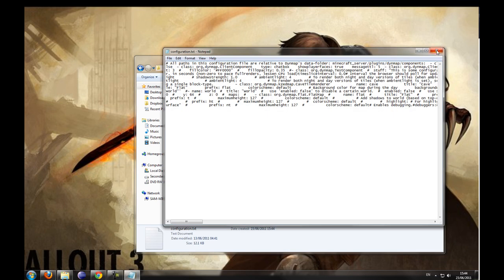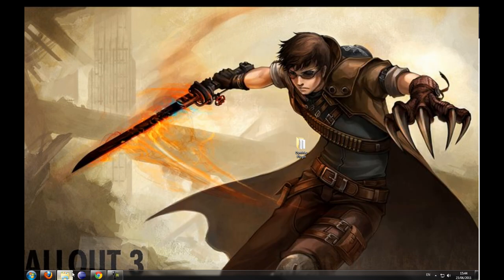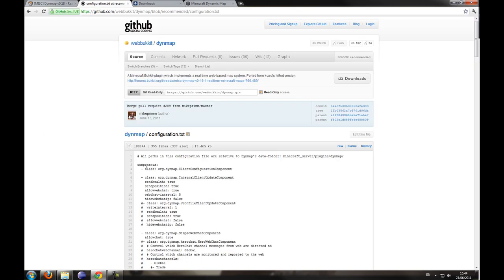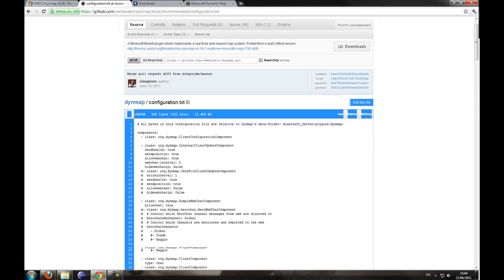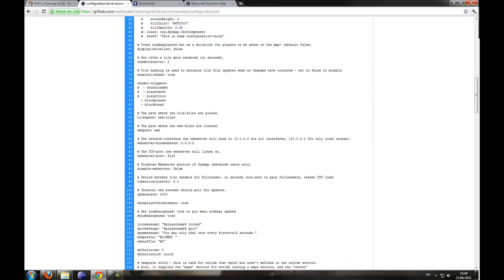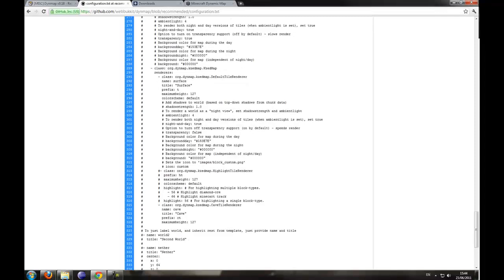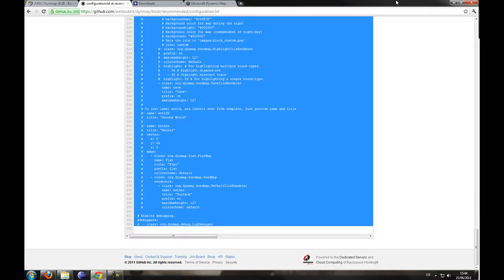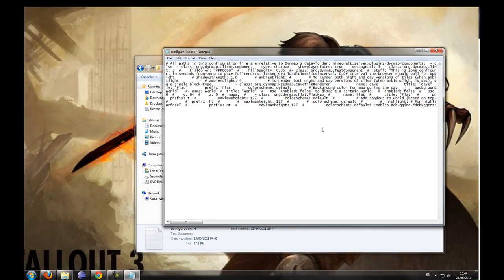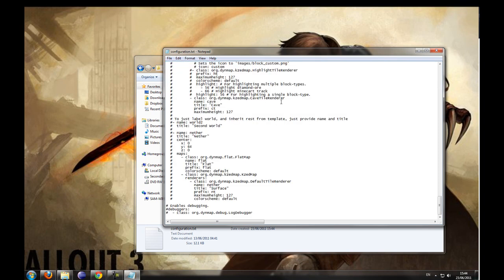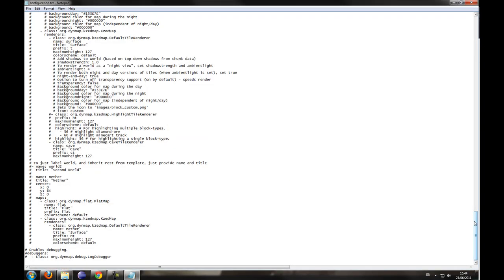Now, if it's all messy like this, you can download a copy of it. I'll provide a link in the description. You can copy and paste this into your file, and it just makes it nicer to look at than this mess. Right, so save that. Now I'm going to go through the configuration.